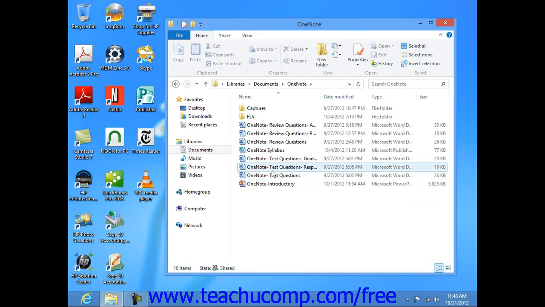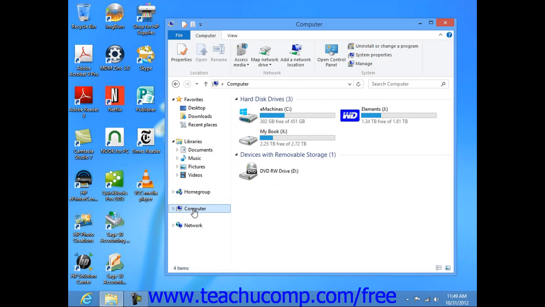You can also use the hierarchical display pane that appears at the left side of Windows Explorer to navigate the drives and folders on your computer. Whatever item you select in the pane at the left side of the Windows Explorer window will display its contents in the pane to the right. For example, you can click the computer icon shown within the left pane to display the drives within your computer in the pane to the right.